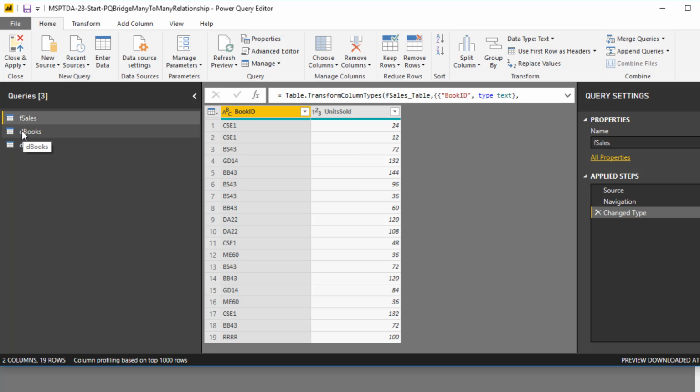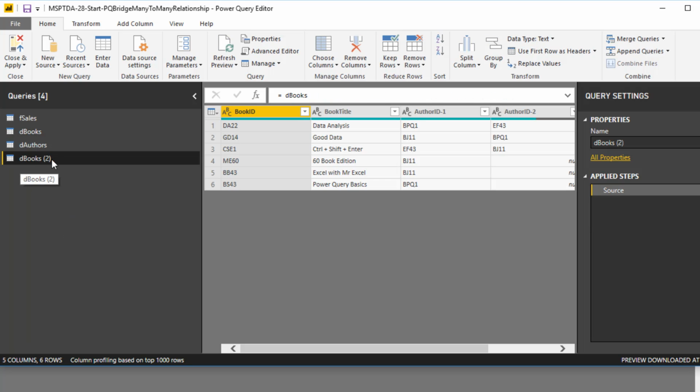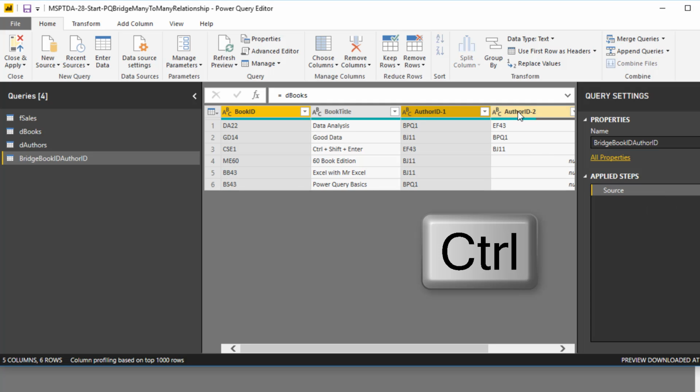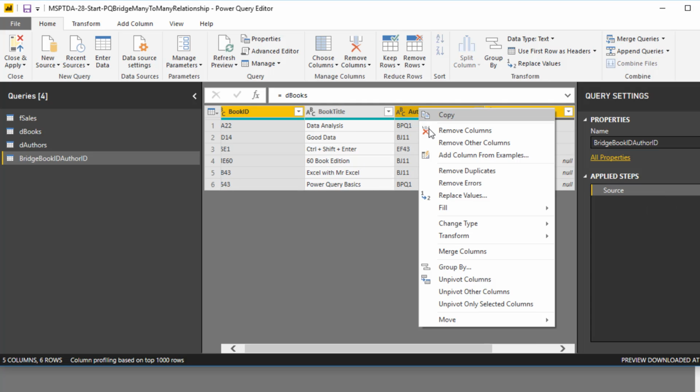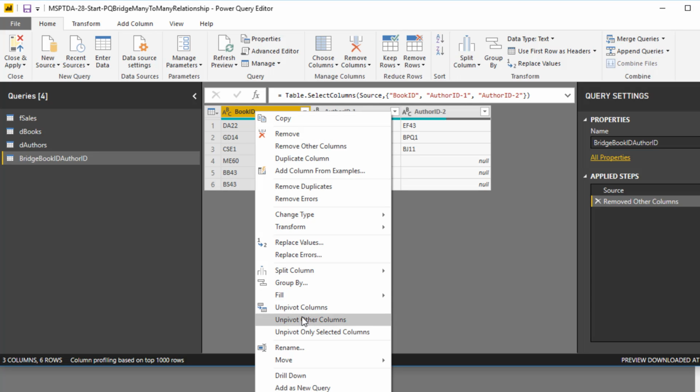And over here, since I have imported all of these from the Excel file we were just working in, I come to Books, right click, Reference. That means this is looking to there as a reference. It's not going to re-import the table. We want to name this and Enter. Hold Control, click, click, right click, remove other columns. Right click, unpivot other columns.